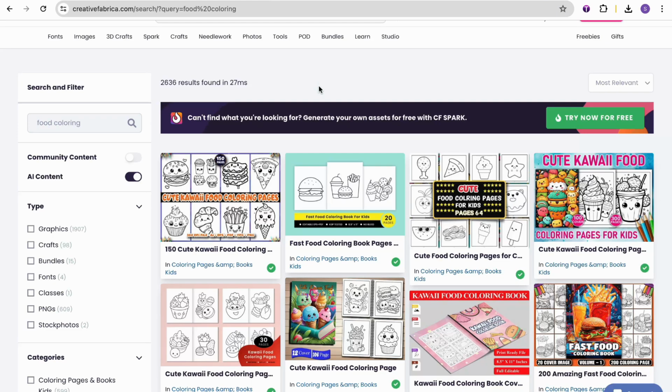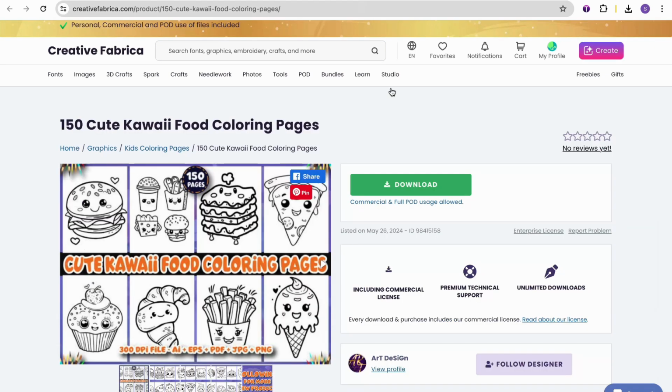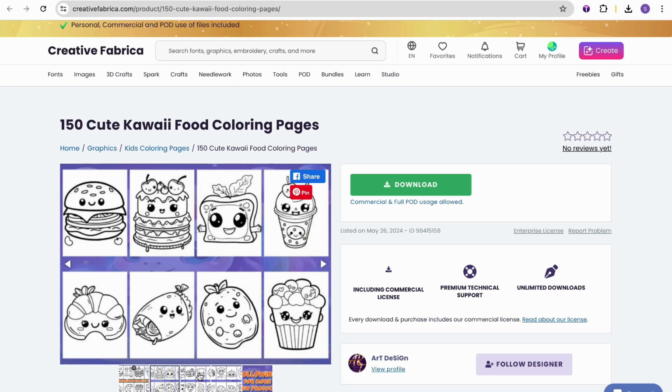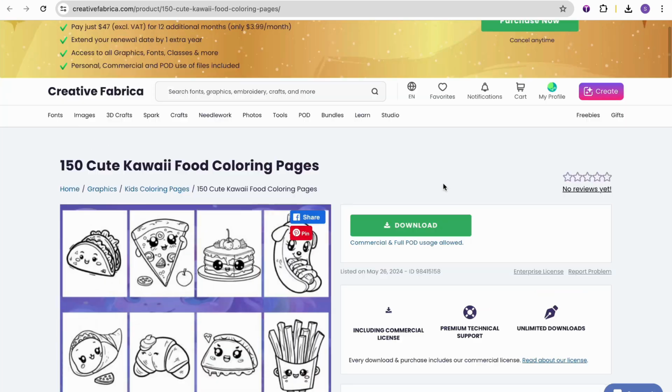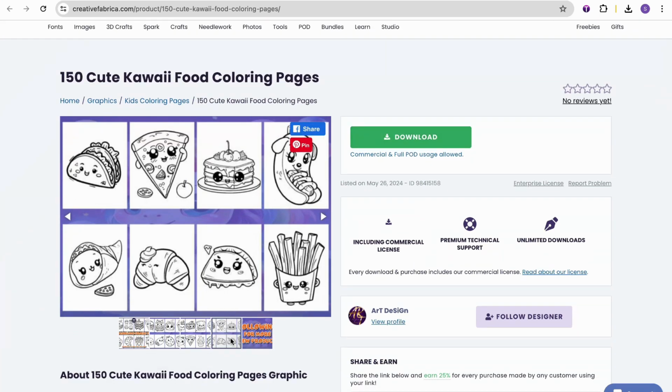So all I've done is gone to Creative Fabrica and typed in some bold and easy coloring pages with a number of themes here. The first one I typed in is food coloring pages. And as you can see, we've got some really happy looking food pages that are definitely going to fit the criteria we need for this book. And because I have already subscribed to Creative Fabrica, all I need to do is press this download button and I have full access to all 150 of these images.